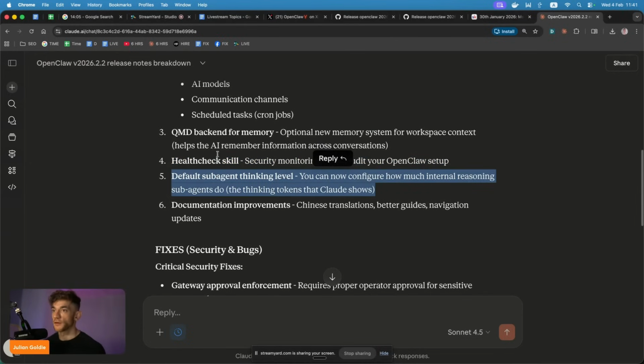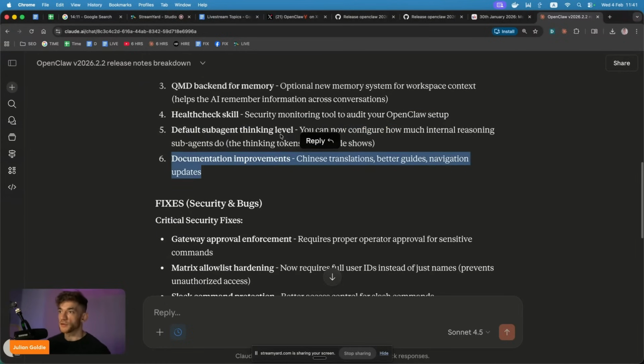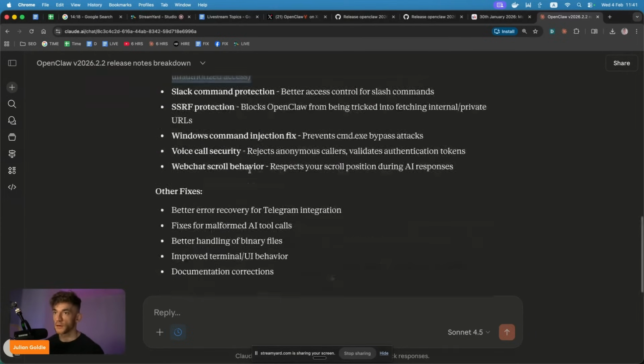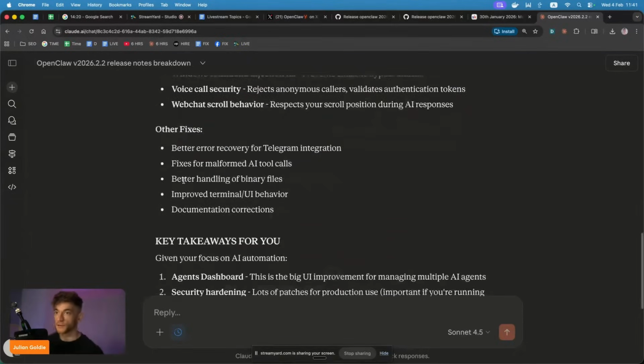We have default sub agent thinking level. So you can now configure how much internal reasoning sub agents do. And you've got documentation improvements as well. So for example, like Chinese translations, better guides, navigation updates, etc. Right? So you can see some of the security updates right here that have been added to OpenClaw.